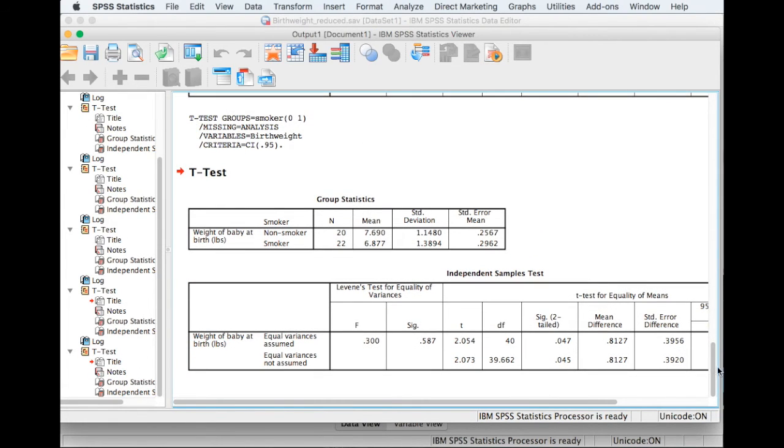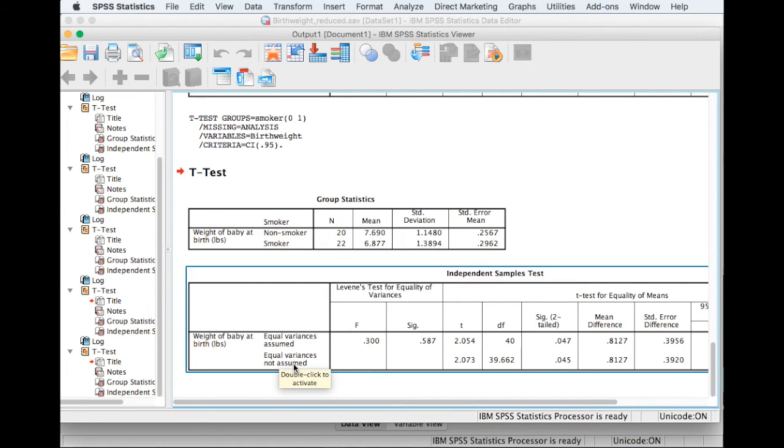So here is our output, and we're interested in the independent samples test table. And the first thing you will note is that there are two rows in this table. So the first row is where equal variances are assumed, and the second, equal variances not assumed. And we choose the row according to the result of Levene's test for equality of variances. So Levene's test for equality of variances tests the null hypothesis that the variances of the two groups are equal versus the alternative hypothesis that they're not equal.